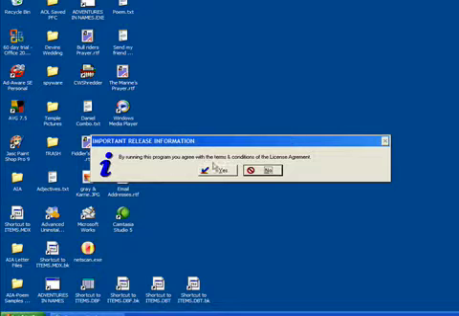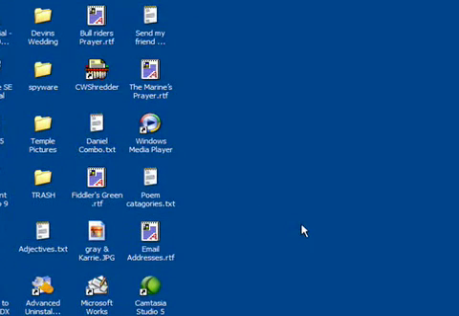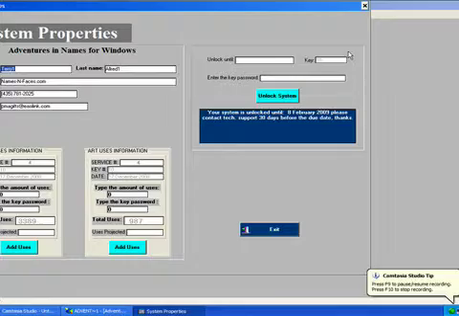When you've done this, it'll come up and ask you if you agree with the license. You can find the license and README file on the CD-ROM. Go ahead and click OK if you're going to run the program and you agree, and this will start to open up this software. After logging in the second time, it will bring you to the System Properties screen.